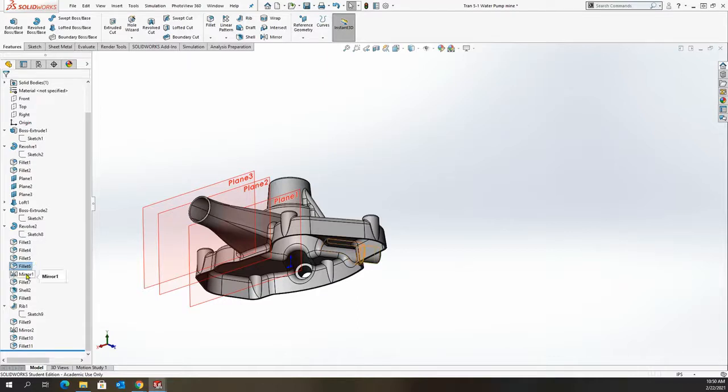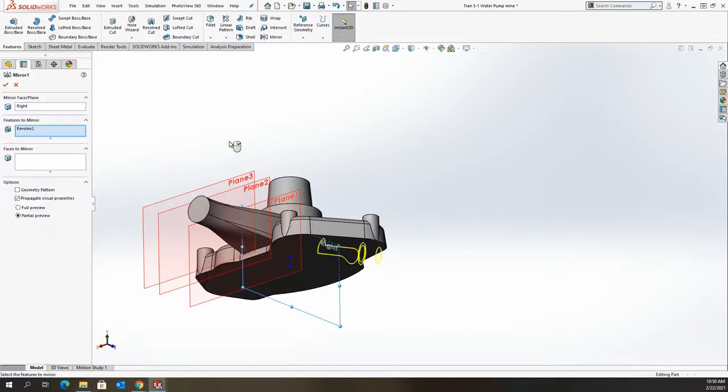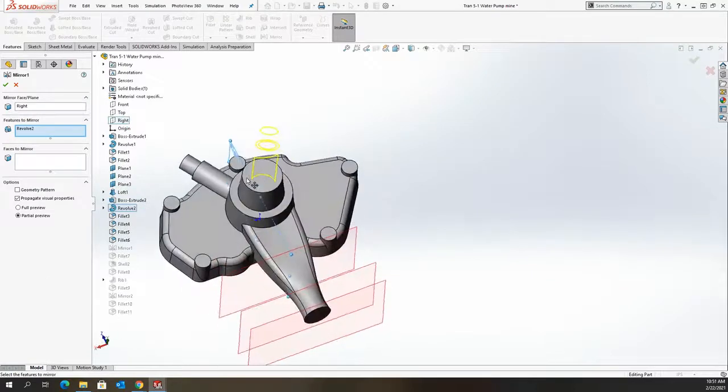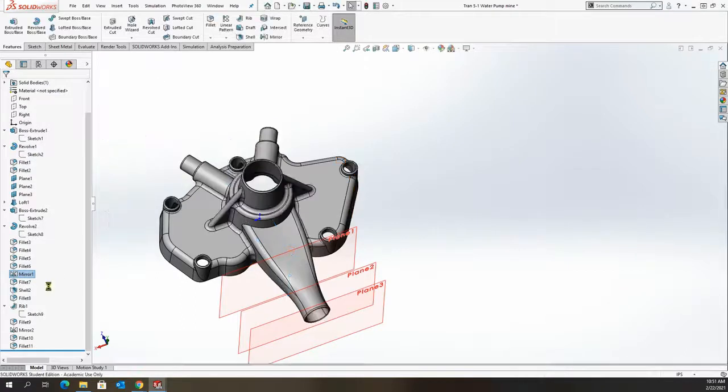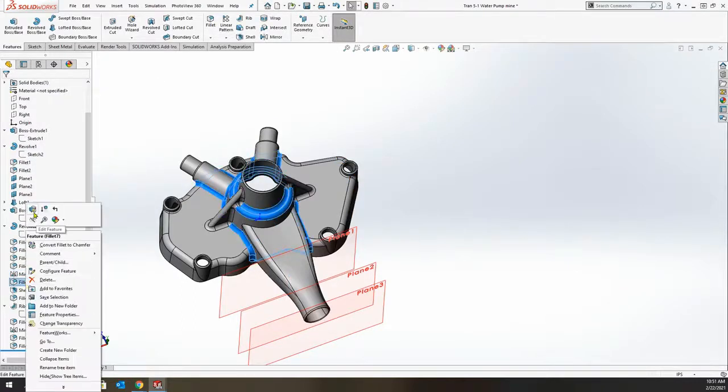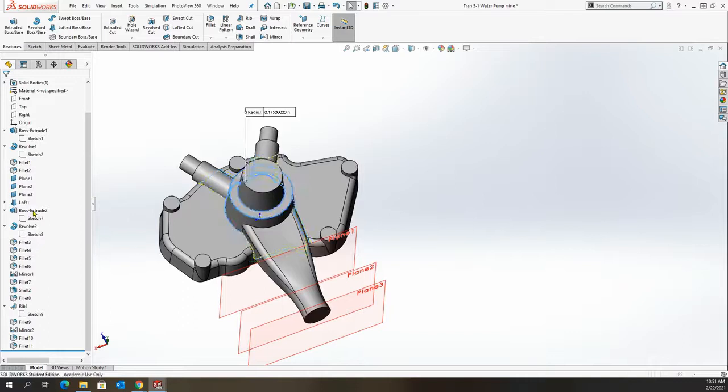The next step, he mirrors this revolve around the mirror plane, which is the right plane. Pretty simple. Choose the right plane for this box and choose the feature for this box. Then he adds a bunch of fillets.